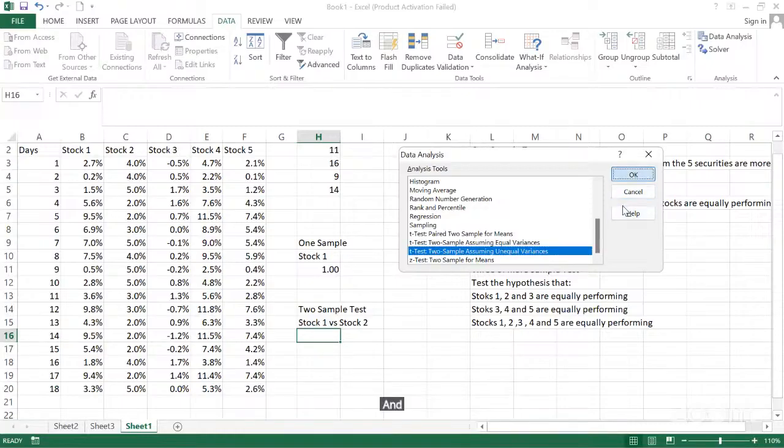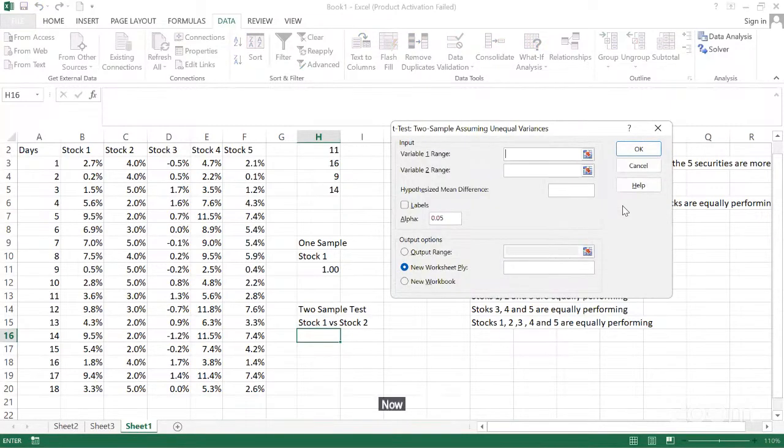And then I do my selection. Now, remember I'm comparing stock 1 and stock 2. So input range for variable 1 for stock 1. All right. So I will select stock 1. And then for stock 2, I will also select. You will notice that I'm highlighting from the label itself. So that's why I will select label. Now, if I'm testing that they are the same, it simply means that I'm assuming that the difference is 0. That's the meaning.